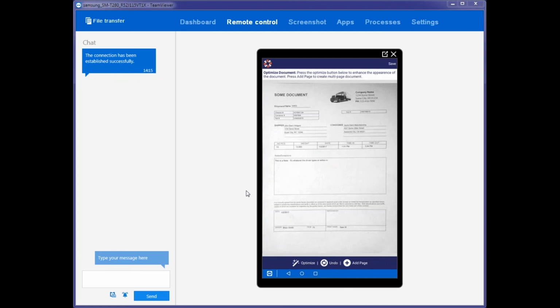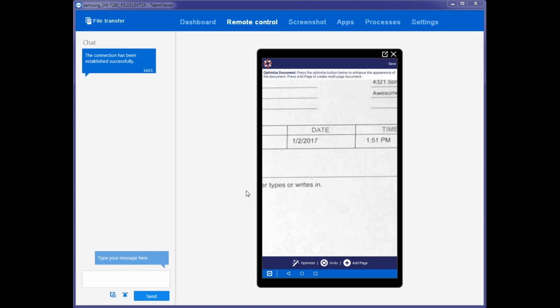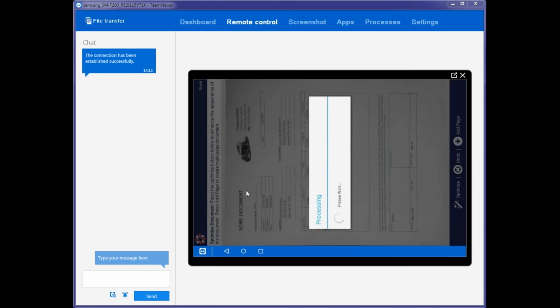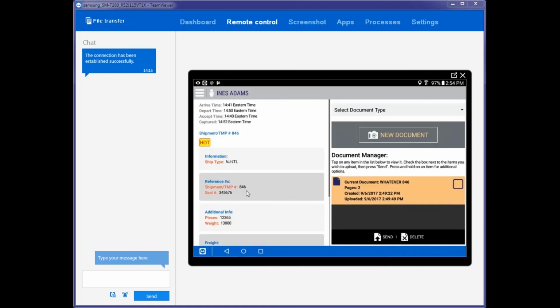All right, so there we have it. So it's a perfect looking image. If I zoom in, you'll see it's nice and clear. All right, so that's a pretty good image. And I'm going to go ahead and just hit save, top right. All right, and there we have it.